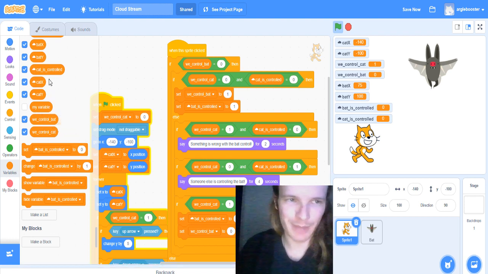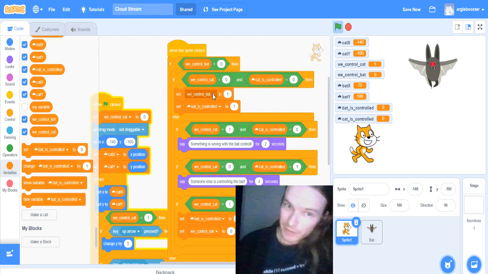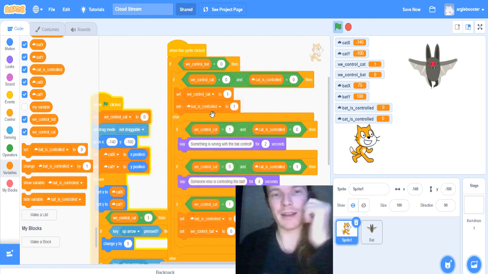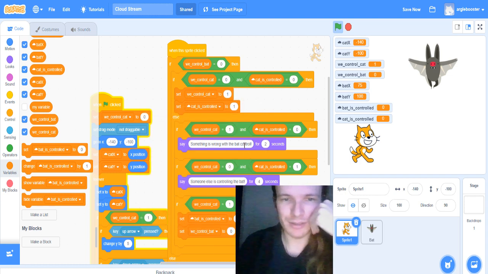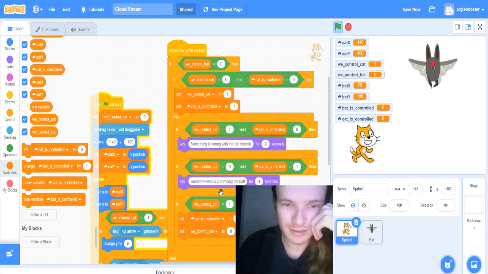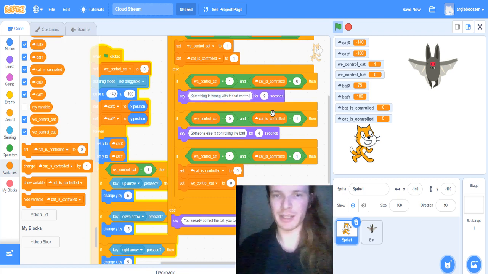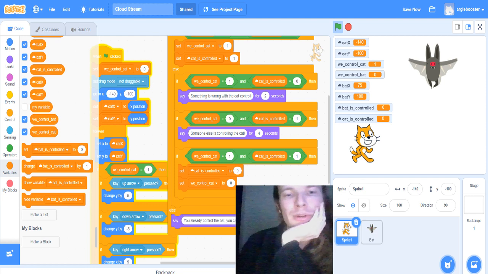Your bat is controlled is the cloud variable up here. And then in here, we need to switch all of these to the cat. So we control cat. Cat is controlled. We control cat. And then in here, yes, we're going to switch all the things in here to talk about the cat as opposed to the bat. You already control the bat. You can't control the cat. Cool.